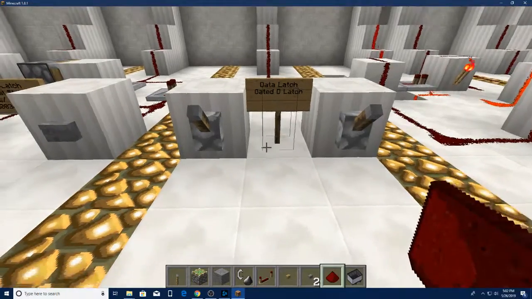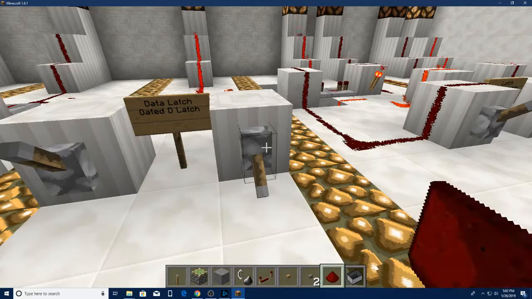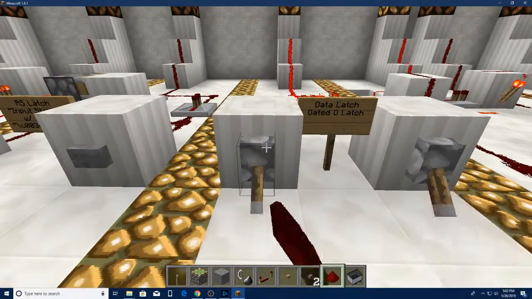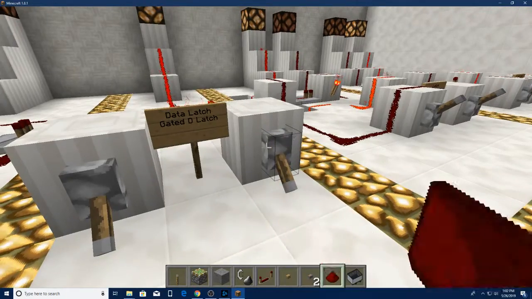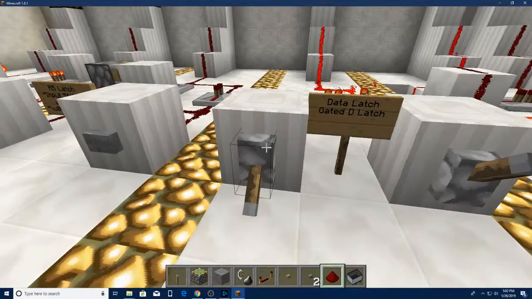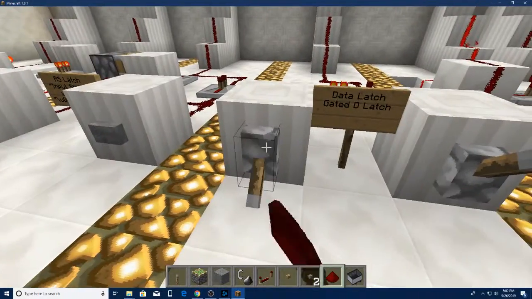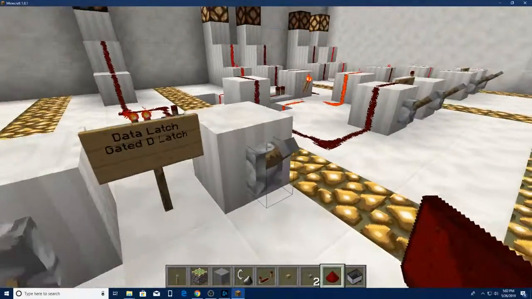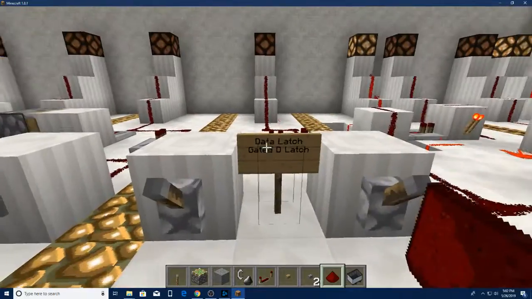Data latch, gate D latch. So on this one we have, you can send a signal through here, lock it in place, and then it stays on. Because this will actually gate a repeater. You take this off, and let's say you keep the signal off and then turn it back on. Now it's gated, it won't turn on. So this is a way to make a lock, essentially.